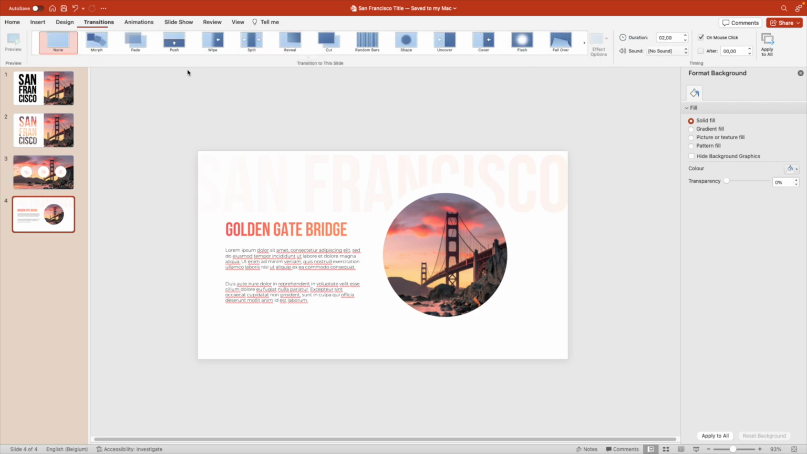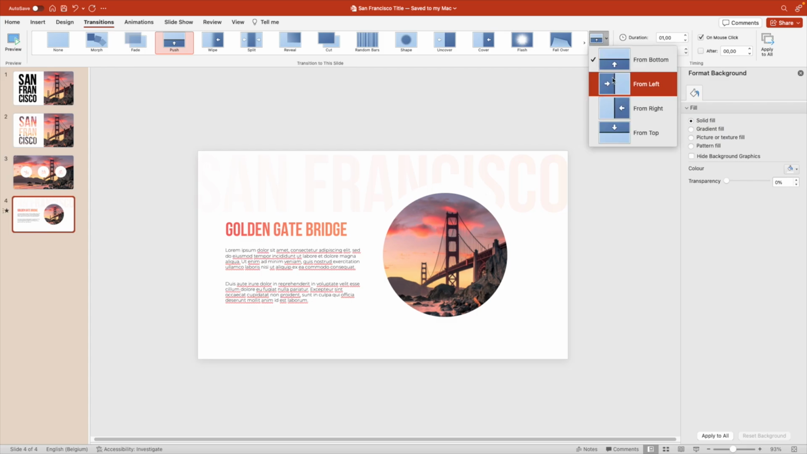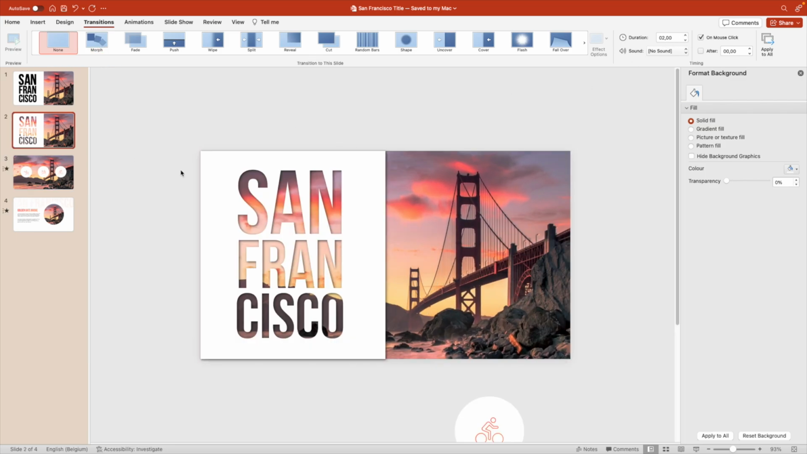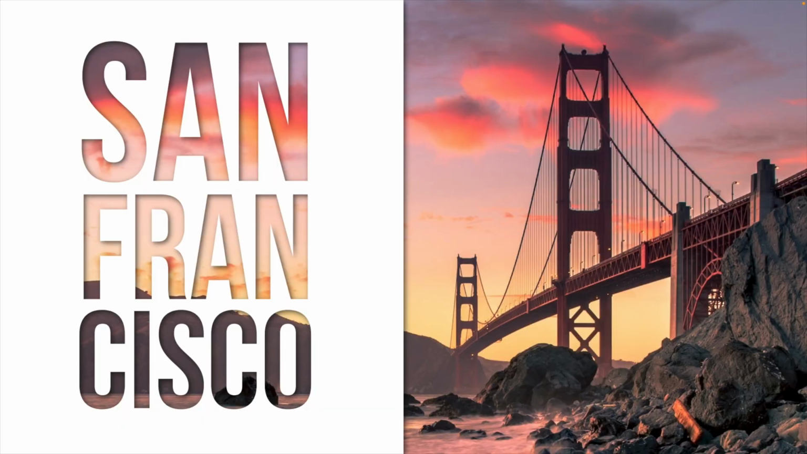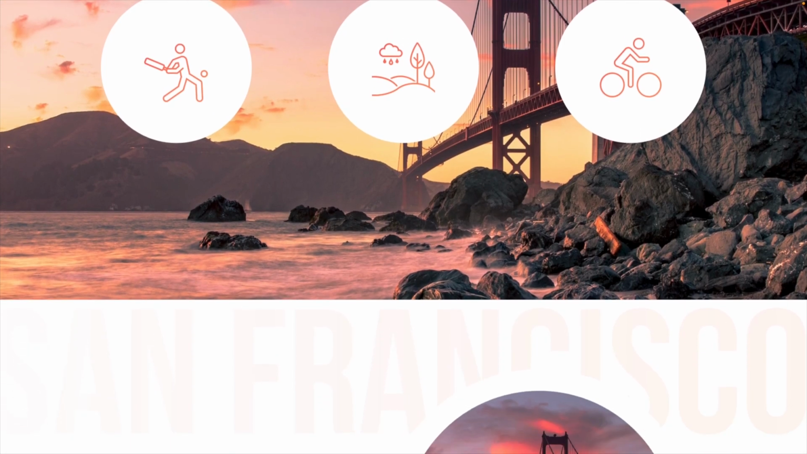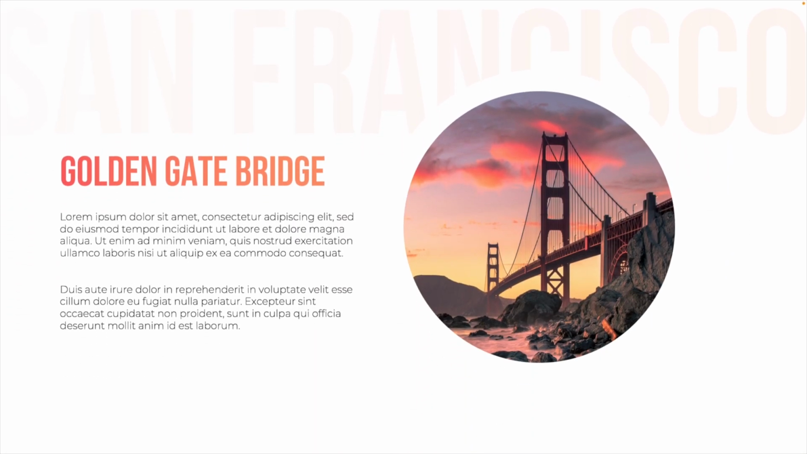And for this slide, we're going to add a push transition from the bottom upwards. And we're going to increase the duration to about 1.75. For the second slide, we're going to add morph, and the duration can be around 2. Now let's preview. And now you know how to make this beautiful San Francisco inspired PowerPoint presentation all the way from scratch, including the transitions and the slides connecting to your content.